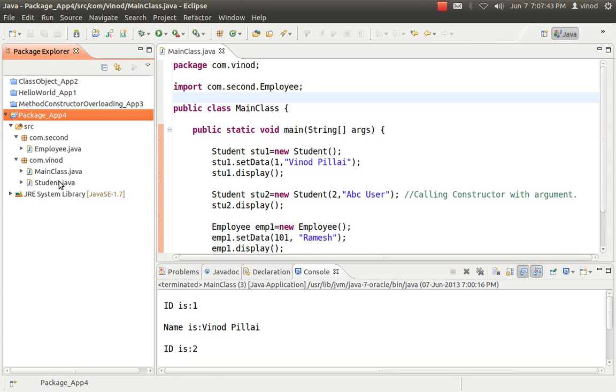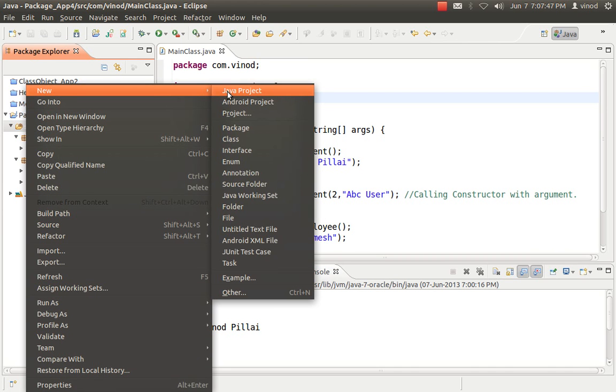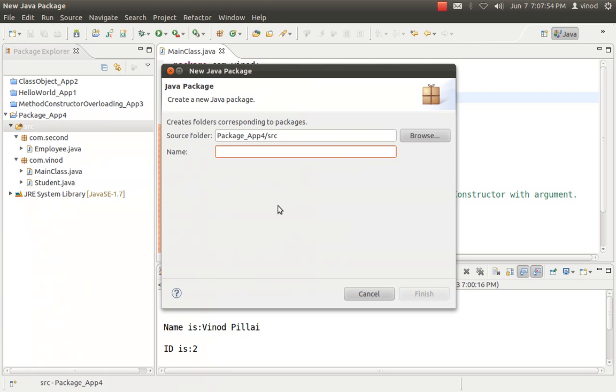In Eclipse, how do you create the packages? In the src folder, right click, new, and you can directly select package here. This is one of the options. You can create a package here, and you can specify xyz or something, whatever.